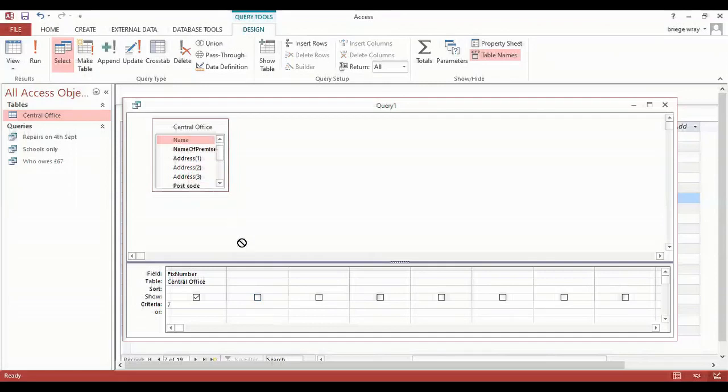And I'm going to click on the name and bring it in to the second field area. A little tick box has come up here and that lets me know that I want to show. So I want to show that field name so I can find out the name of the technician. I'm also going to take in the name of the premises because that tells me the school that the person works in. So if I take a look now, I've got my fix number, which is the field I needed to do the query in. I've got 7, which is the query that I'm interested in. And then I've got the name and the name of the premises.